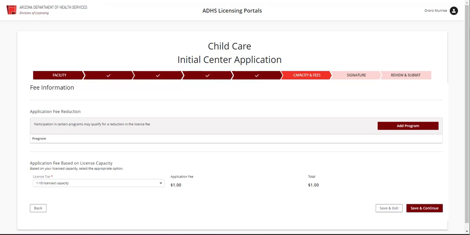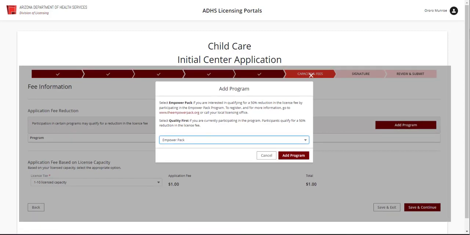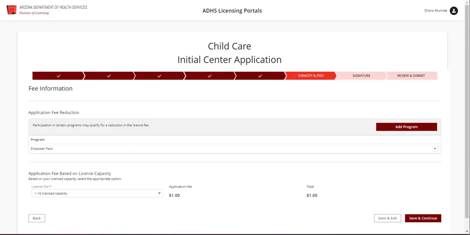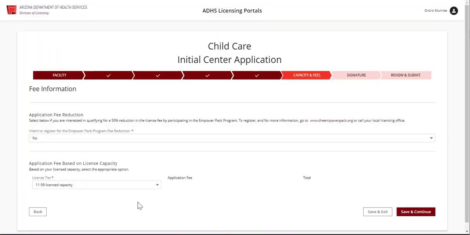Fee information is the next page of the application. Select whether the facility will register for the Empower PAC program. Fee will be reduced if yes is selected. Select Add Program, then select the Select Program drop-down menu, select the program, and select Add Program. Select the license tier. Please note that this will define the licensing price the facility will pay upon application submittal. Refunds are never issued if the facility is not authorized for the capacity tier selected. The description of the fee is outlined. Select Save and Continue to proceed.